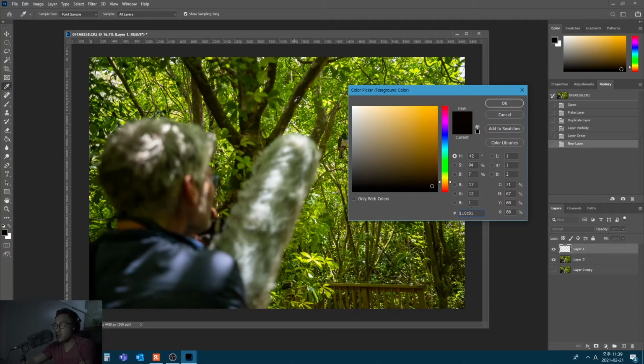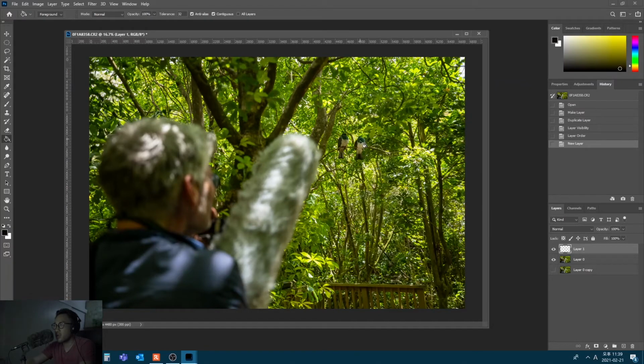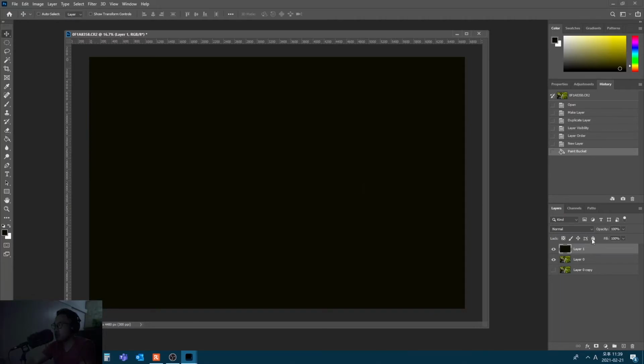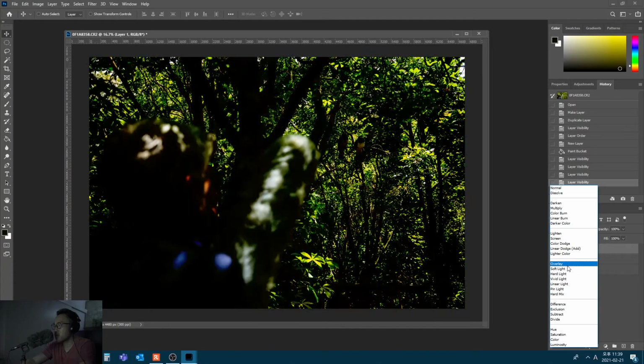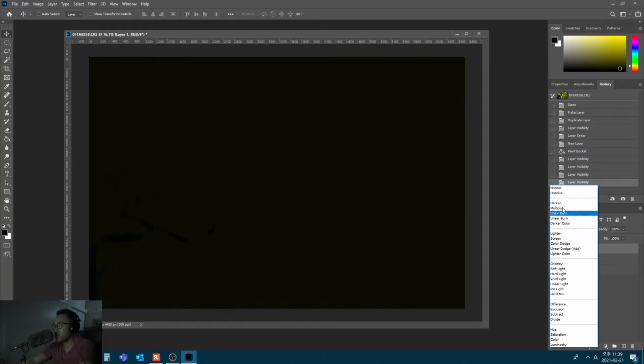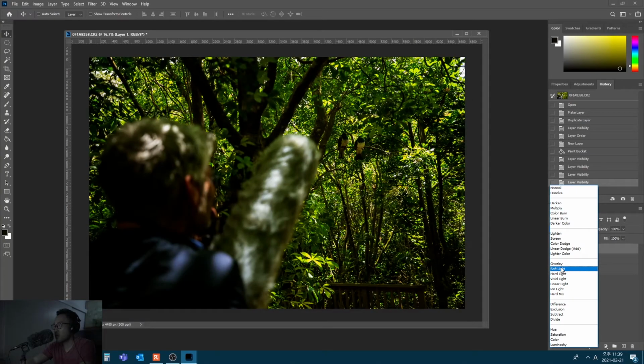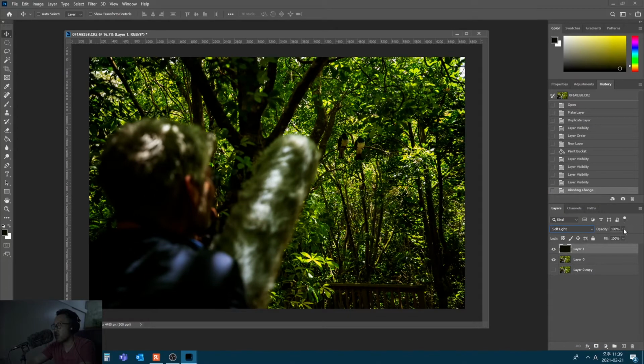Let's go with the color from the branch, just very dark. Make this very slightly more orange, and so basically this is going to act as a filter, I want to say. Soft light, screen, multiply, say soft light, and so that's adjusting the blend mode.